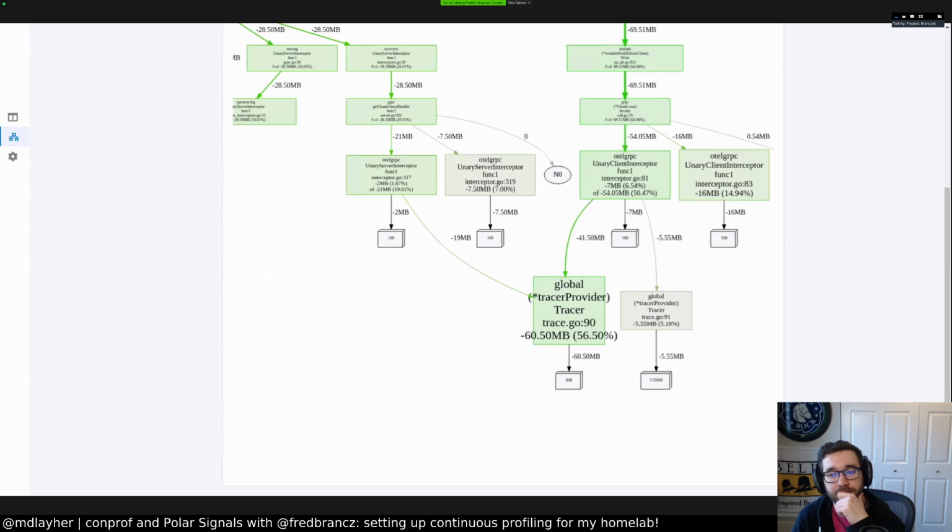We're still working with the OpenTelemetry folks. What's actually happening? It seems like there's something about this global tracer that just never frees something.